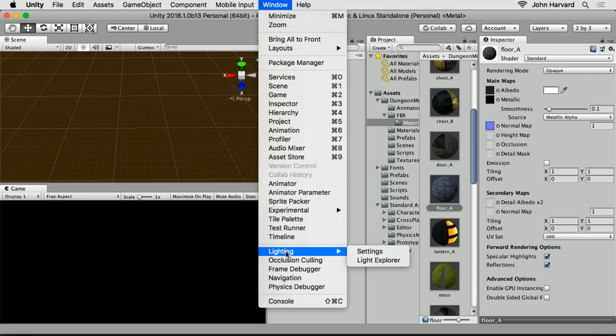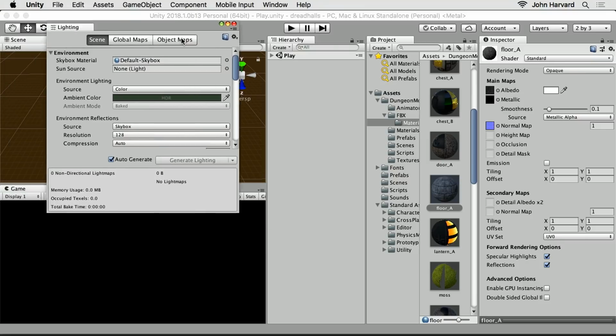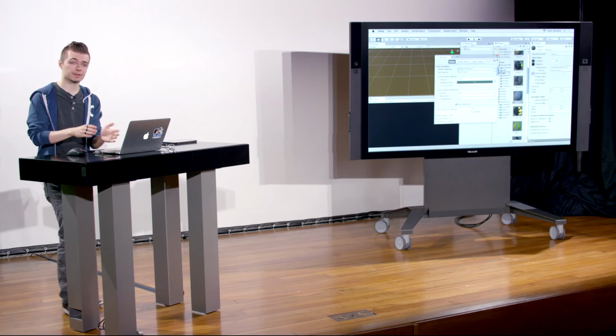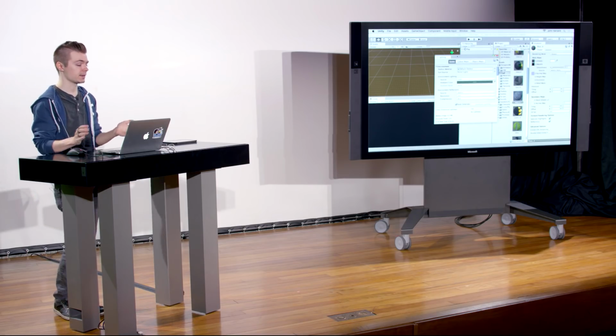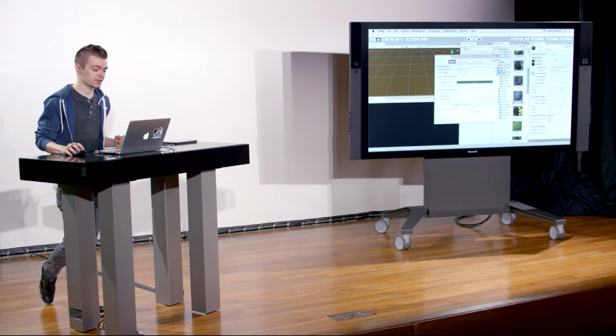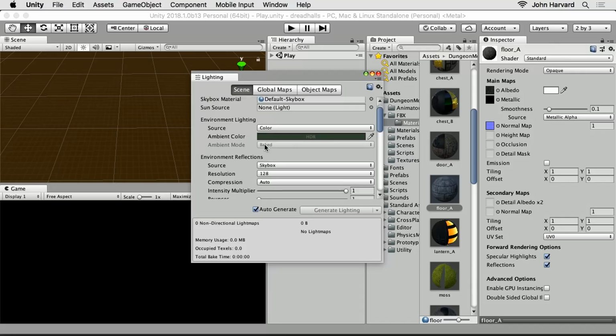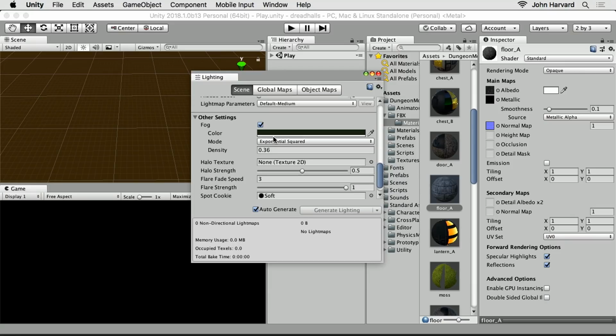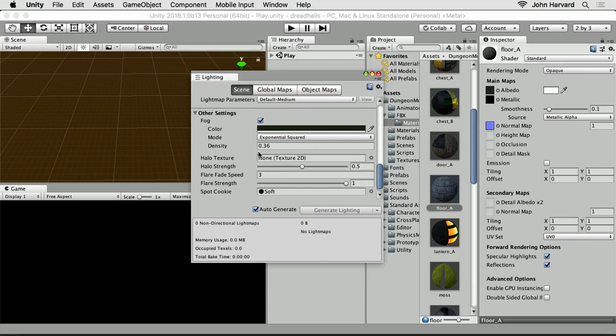So I'm going to go to Window, Lighting, Settings. Those are your global Unity lighting settings. You can set your skybox, you can set environment lighting, you can set things like fog, you can choose how things are baked. There's a lot of things here. We won't cover nearly all of them.